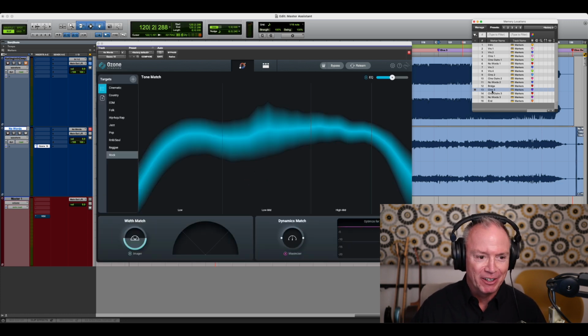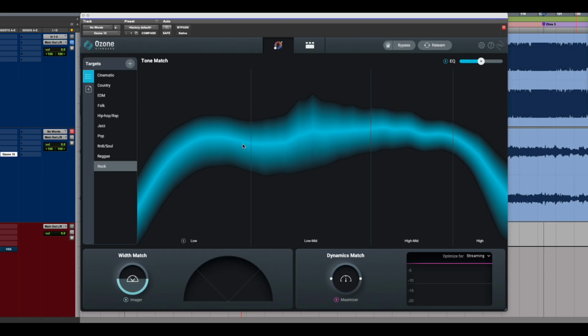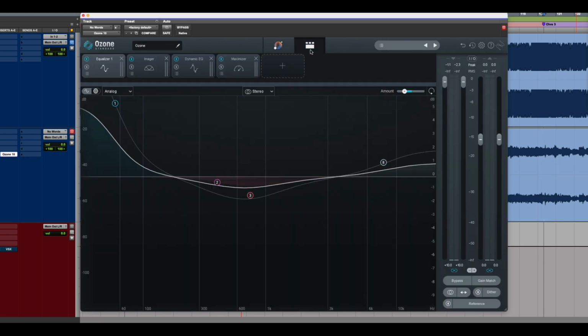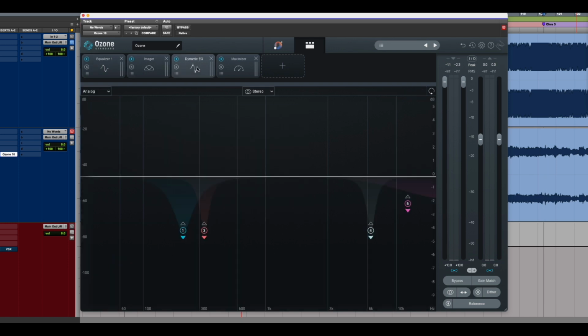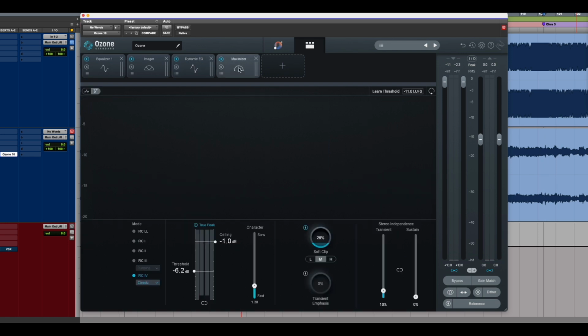Okay, so it's working on it now. And so you can see it has correctly classified this song as rock. And this is the EQ curve that most rock songs have generally. And if we go to the detailed version, we can look at the window and see what it has done. This is the equalizer. This is the imager. This is the dynamic EQ. It has made some corrections here. And this is the maximizer settings.